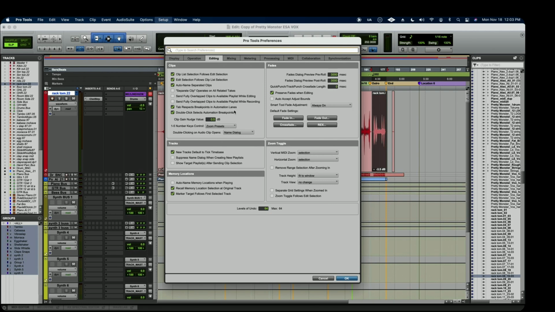Tab respects breakdown points in automation lanes. I do. That's the default. I just leave that on. I do want it to follow along in the lanes. Okay, you can turn lanes on down here with this little icon here, show hide automation lanes. And double click selects automation breakpoints. Yes, I do leave that on.